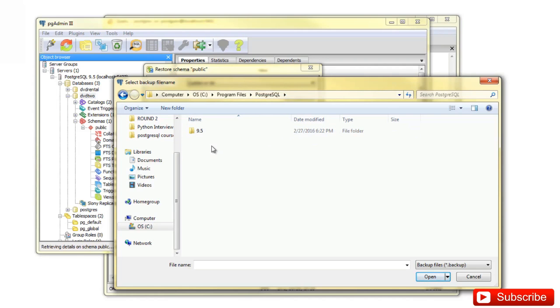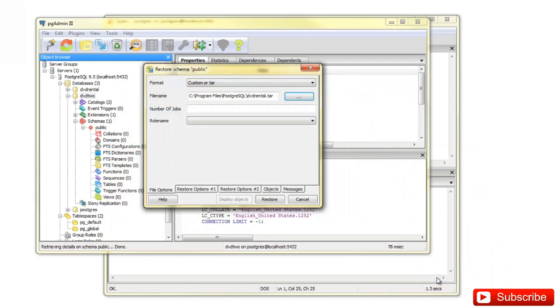So if you remember, I had my .tar file over here. The reason it's not showing up is because right now we're exclusively looking for .backup files. So what I want to say is look for all files, and now I can see the .tar file right there, and I can click open, and then just click restore.